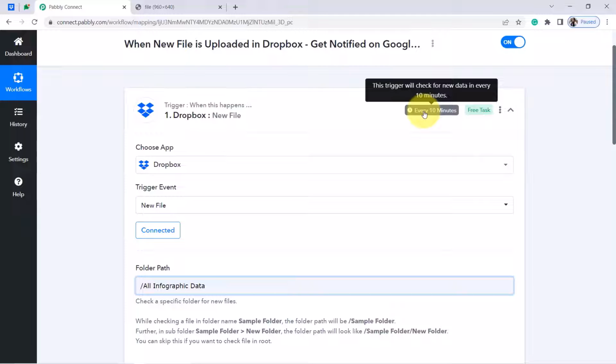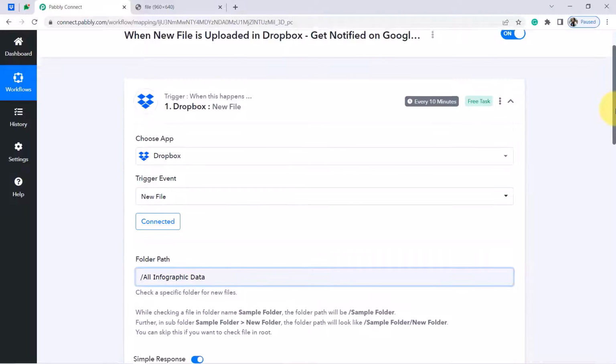This trigger will check for new data every 10 minutes. So just in case the data is not getting captured in real time when this automation runs, don't worry about that. Wait for 10 minutes patiently.